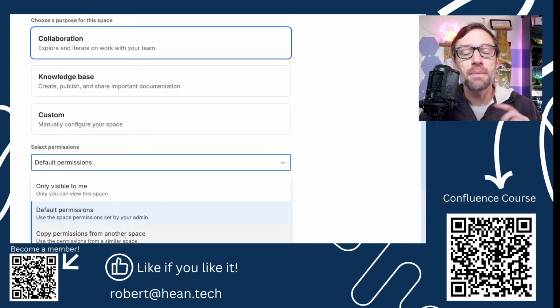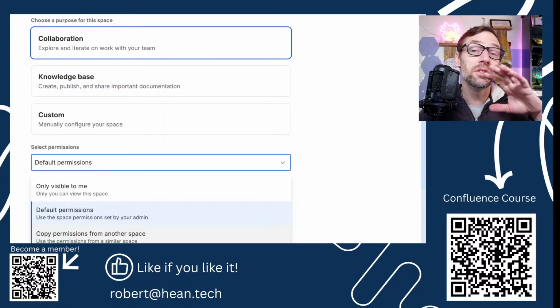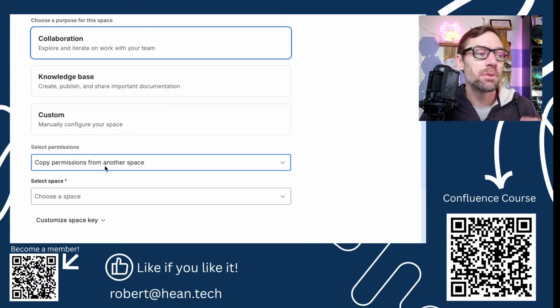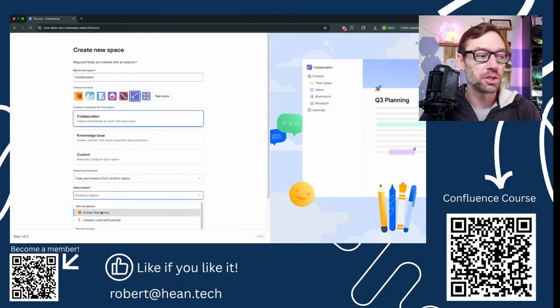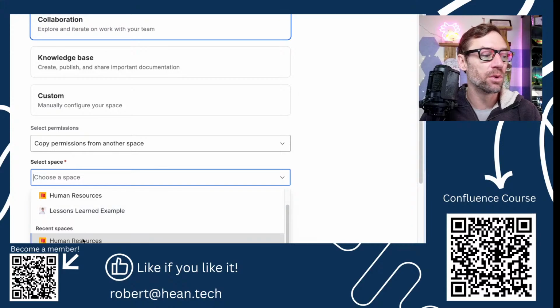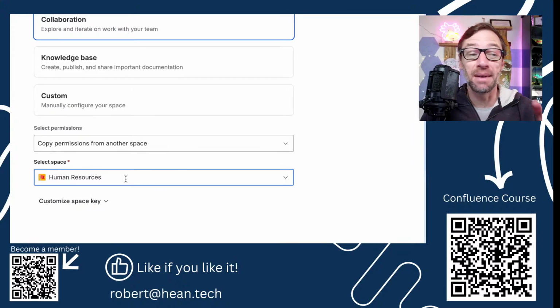However, if I have the same project team and I'm using one space per project, I might copy permissions from another space. So when I talk to my IT team, I'll let them know I need a new space and I need this group of people to have access. I could just tell them, hey, go copy some other space. Go copy everyone in human resources because they're all on my team. I want them.